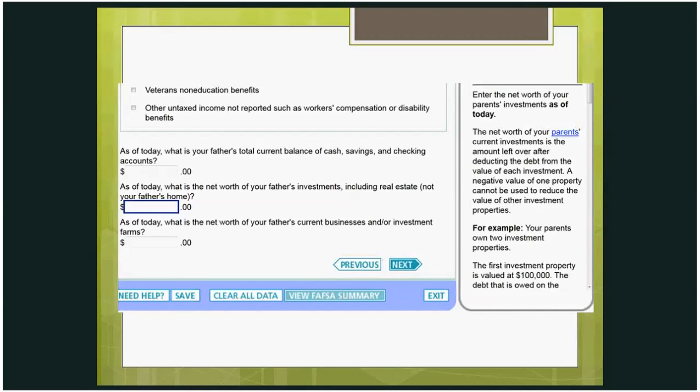Net worth of parents' investments or other real estate. That's something other than the home they live in. It's going to be maybe other property they have or a cabin, other real estate, or non-retirement investments. So you don't have to list the value of a retirement plan, things like that. It's going to be stocks, bonds, a 529 college savings plan that they have for a child would get reported here as a non-retirement investment.